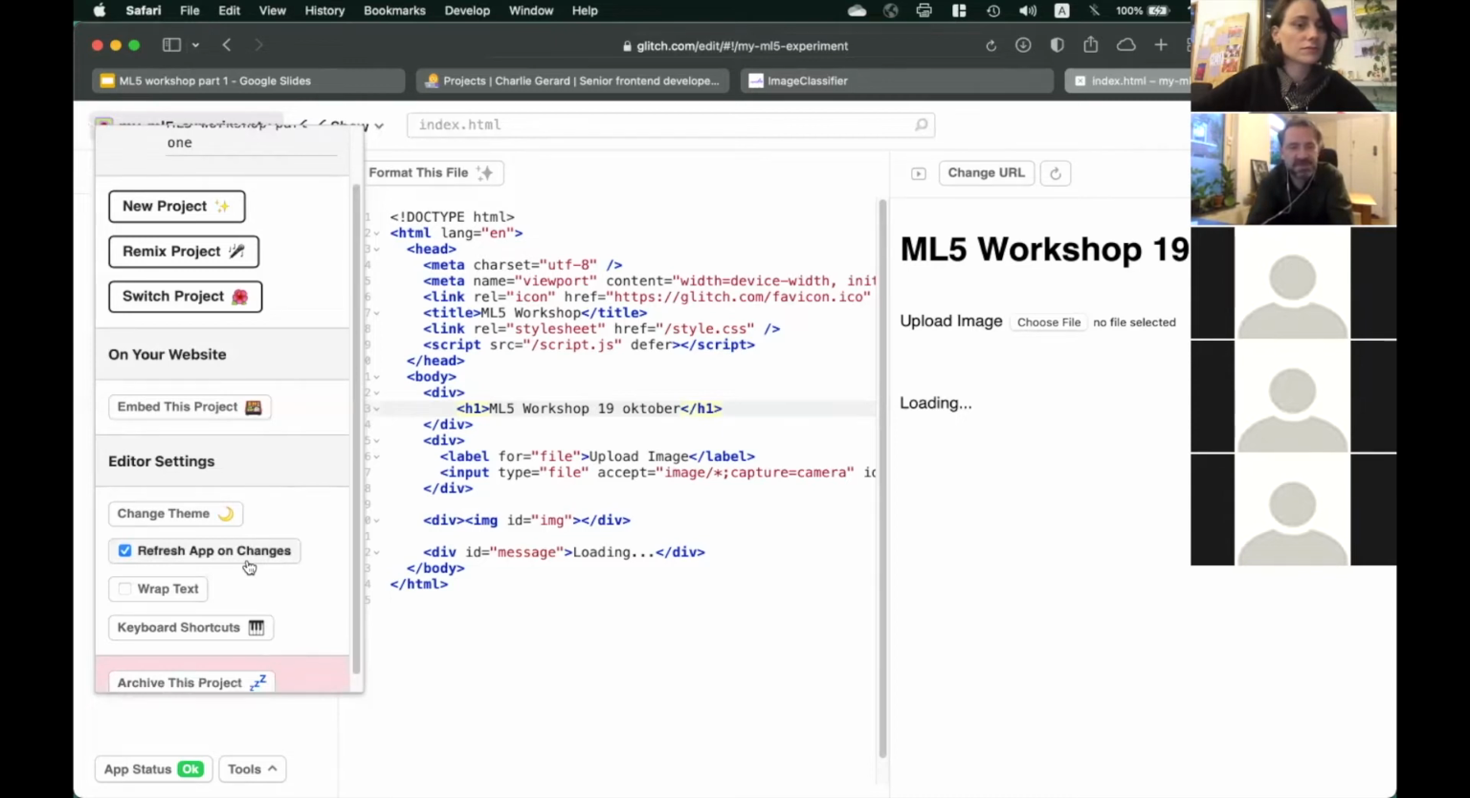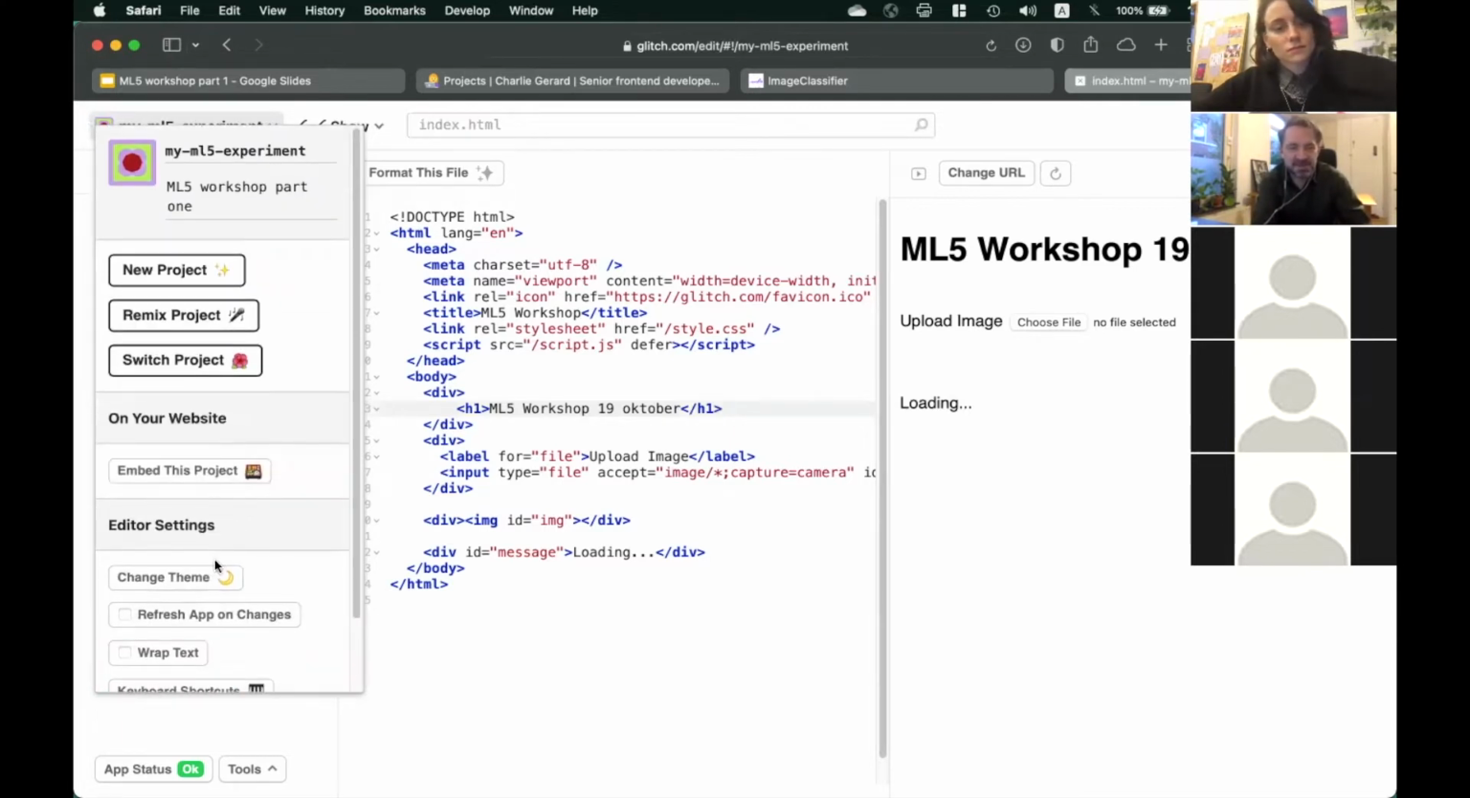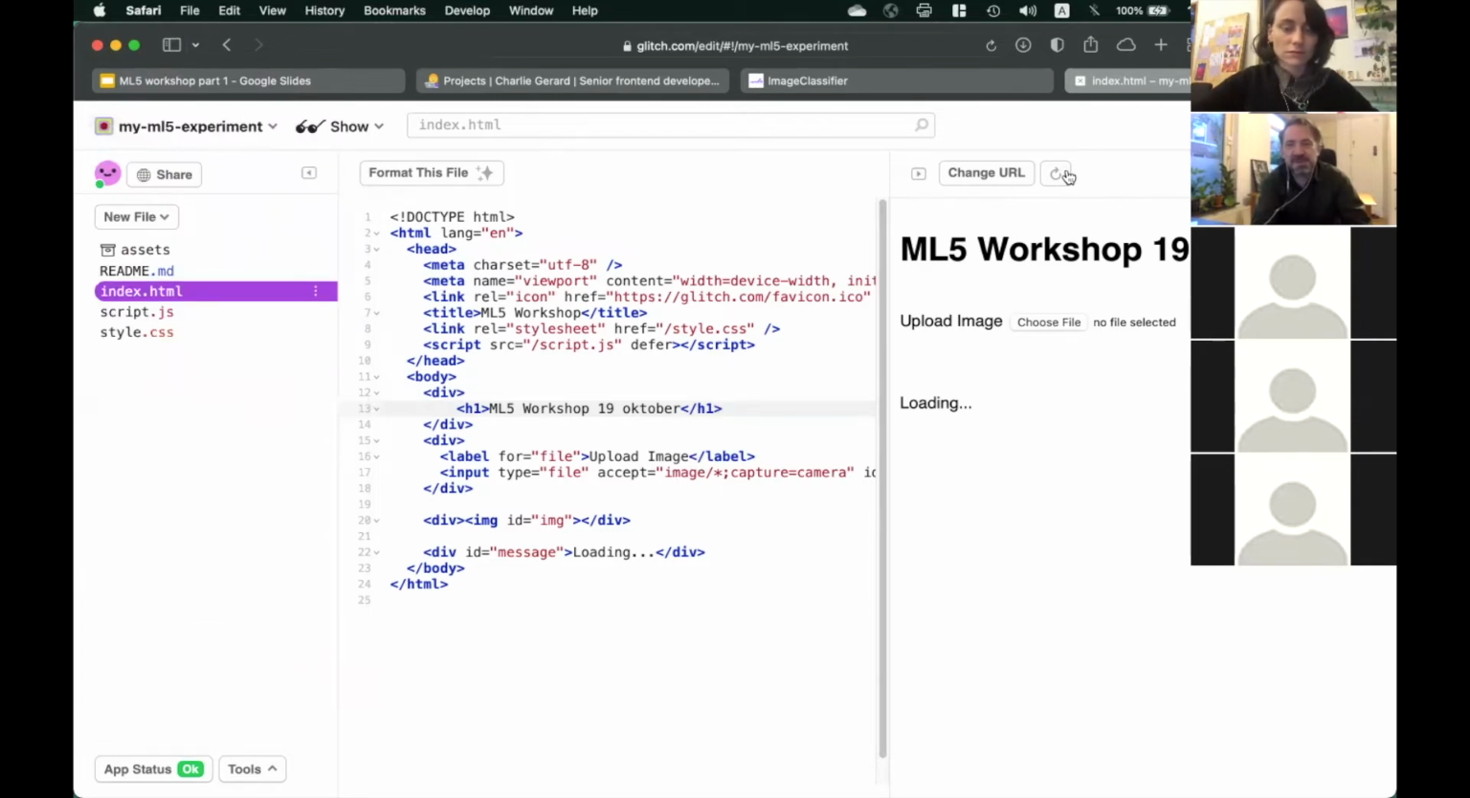The reason is that we're going to load a machine learning model, and if we refresh that every time for every little change, it gets a bit annoying because it keeps reloading the same model. So now you have to click the refresh button if you change something. So if I remove this again, it will stay here until I refresh.